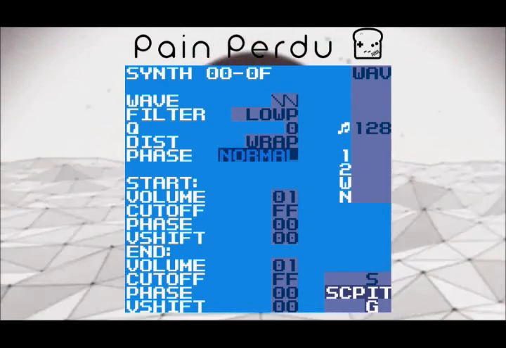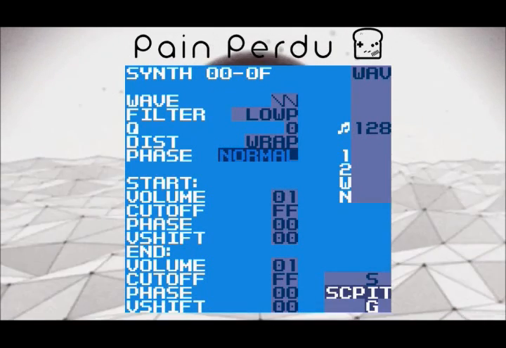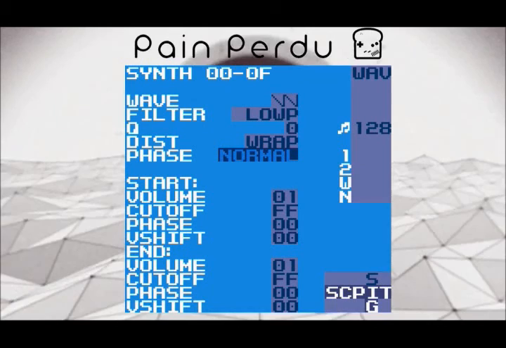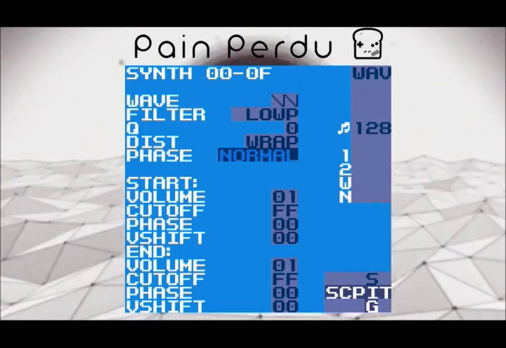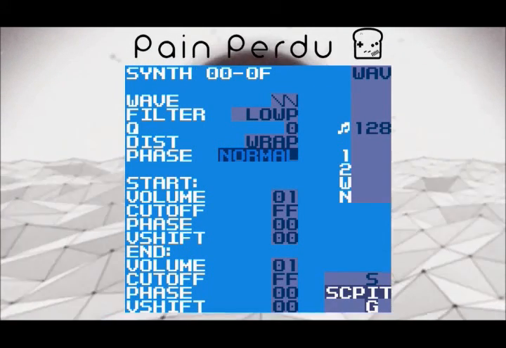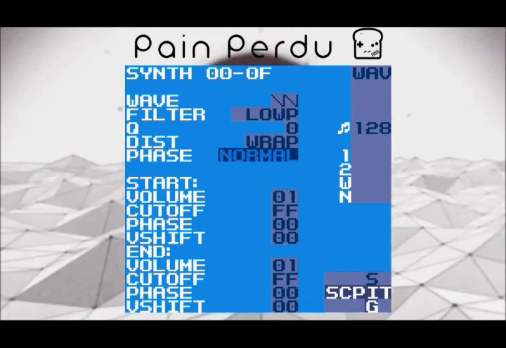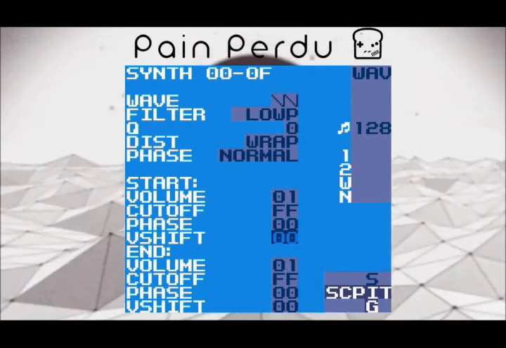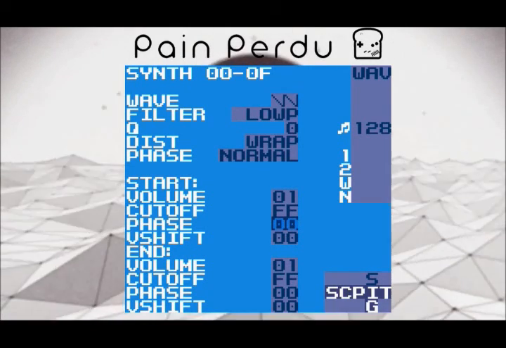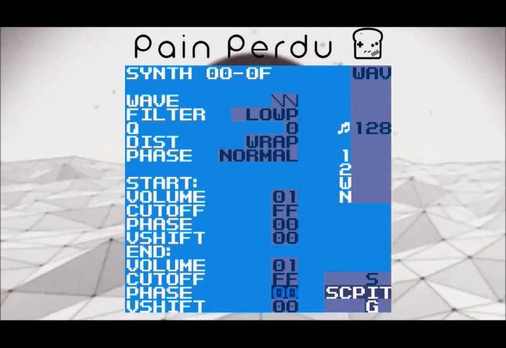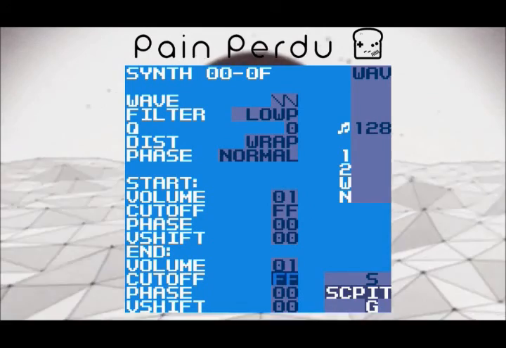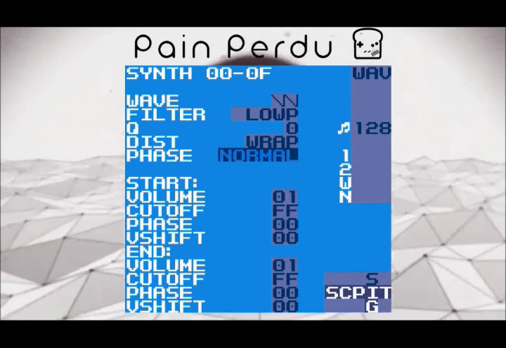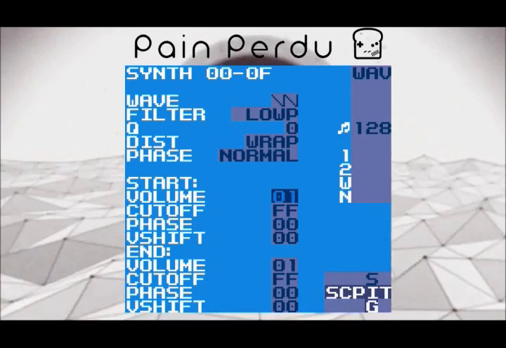Let's talk now about phase. You have several types of phase settings, which are normal phase, resync, and resync 2. And this has to do with the phase section at the beginning and at the end of the synth. First, let's set it to normal and let's explain what phase does.